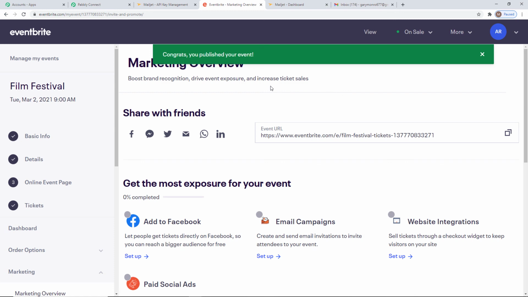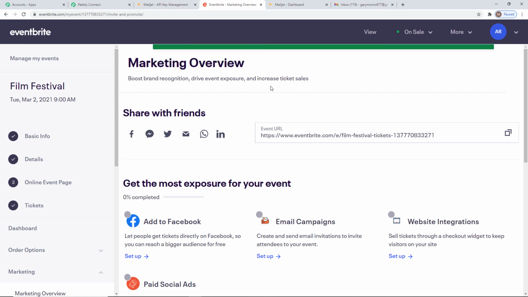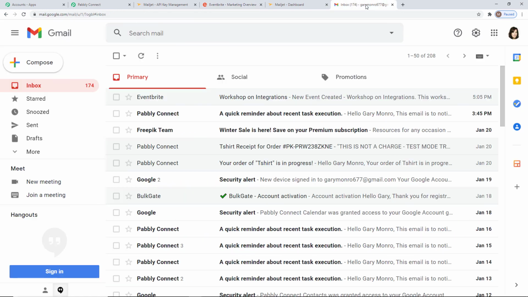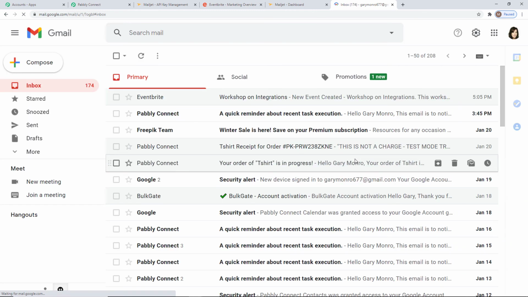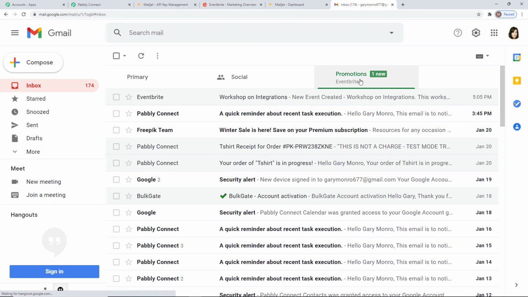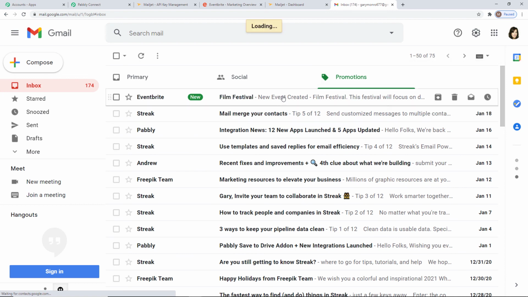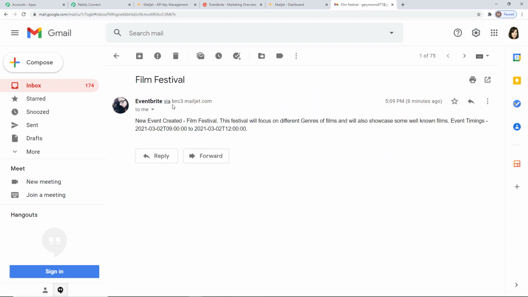Okay, so now let us go back to our email and check if we have got a new email or not. So I'll go back. I'll just refresh this. Okay, so you can see we have one message over here. Okay, let me open it. Okay, you can see film festival, new event created, film festival. You can see the description is here and the timing is here. Okay, so we have successfully finished our integration and our integration is working fine.